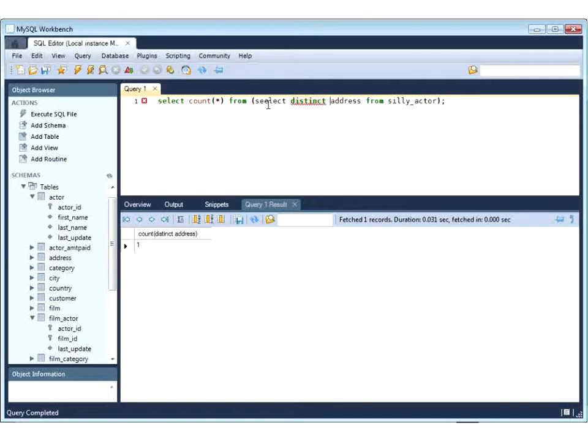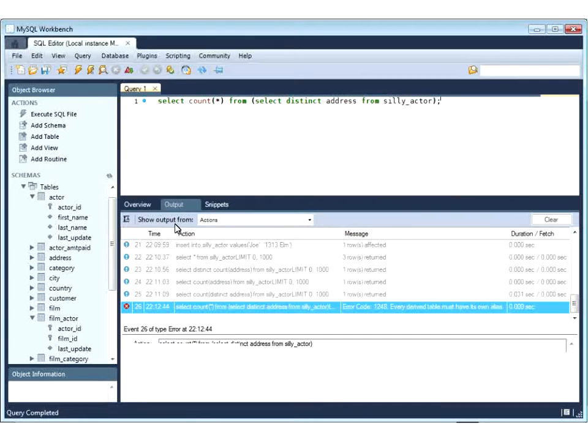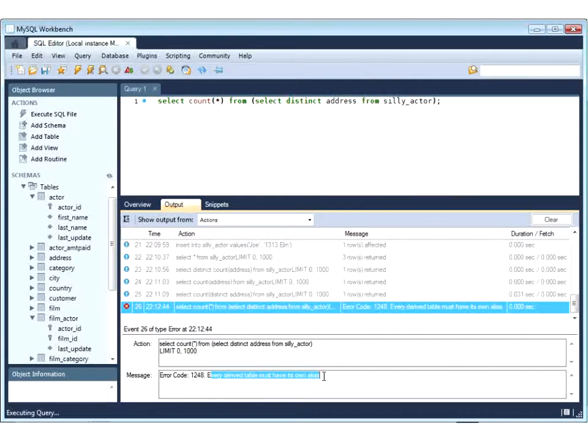There you go. Oops, not select. Select distinct address from select actor. So that's the workaround. Select count of everything from, and then you'll select your distinct whatever from your table. So in this case, this would count the number of distinct addresses that we have in actor. Now MySQL is going to gripe at me. It doesn't like it. Every derived table must have its own alias.